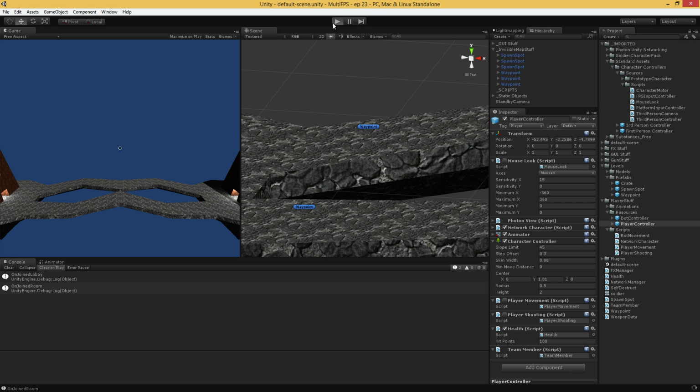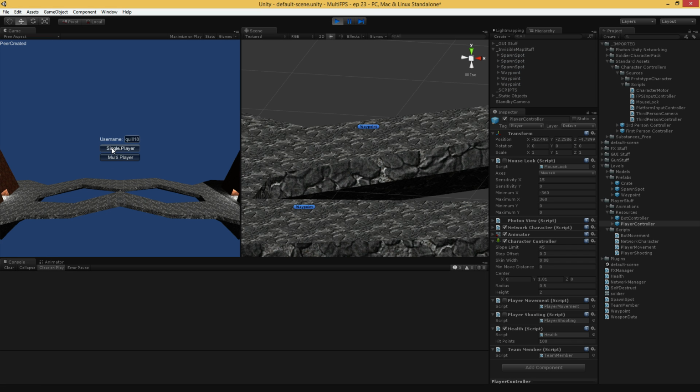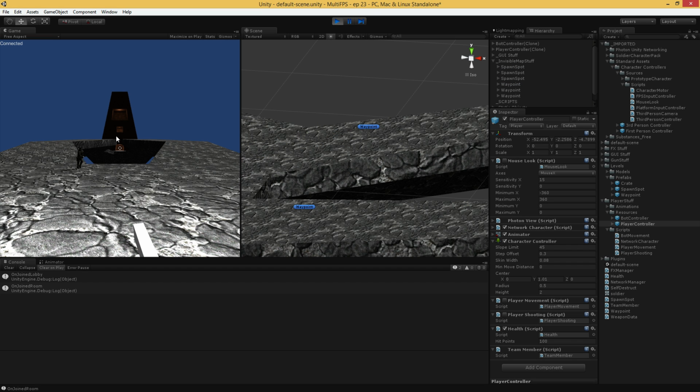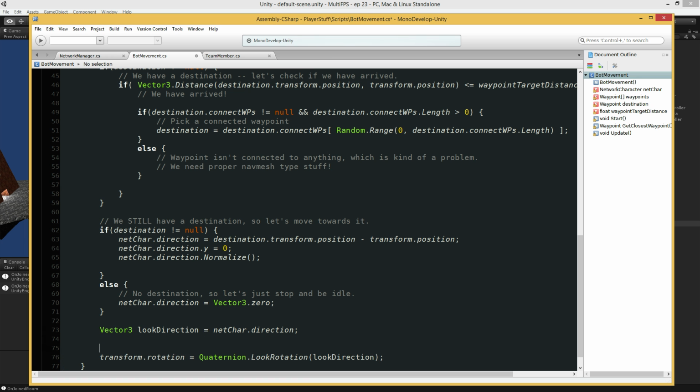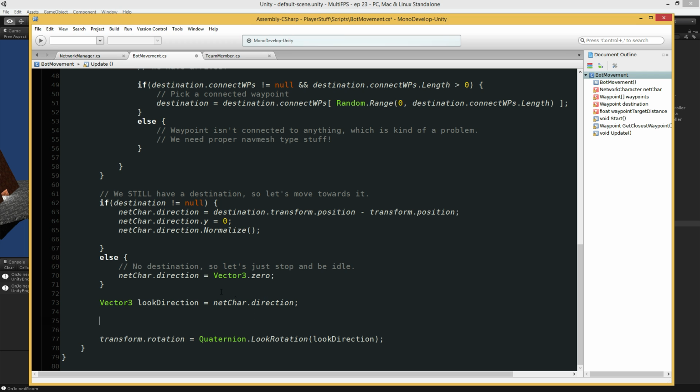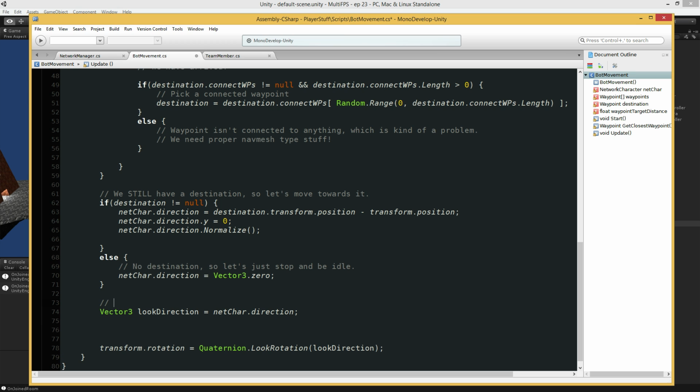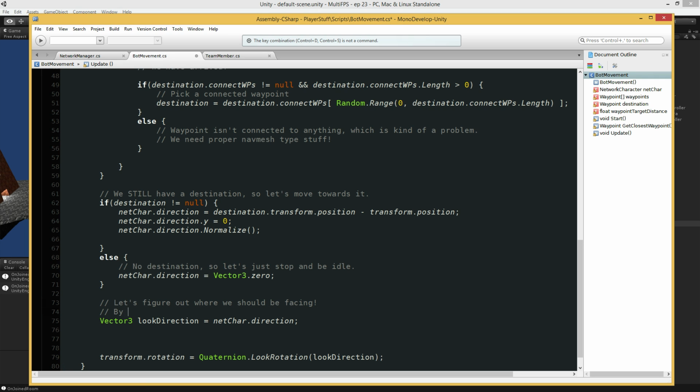If we go back in, theoretically, we're going to hit single player, our bot will instantly spawn, and it will still face the direction that it's going. Excellent. But that means we can intercept things over here. We can override the direction we're supposed to face. So let's figure out where we should be facing. By default, it's going to face the direction that we're traveling, which actually we could add a note. By default, look where we're going.